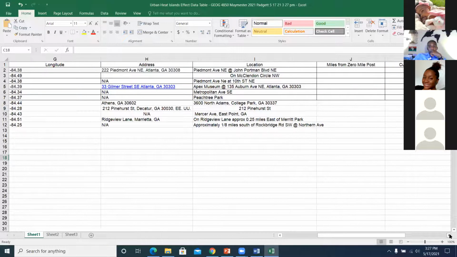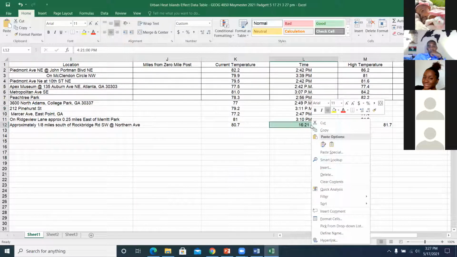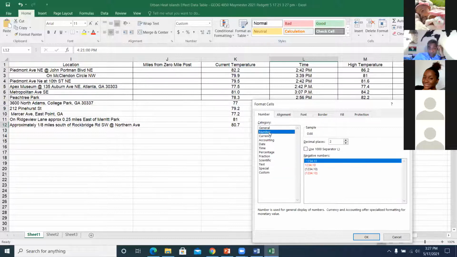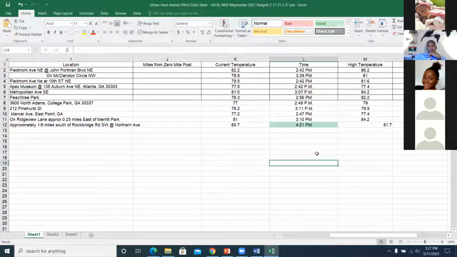Okay, so in terms of the time, I think we can go back and format this cell. So let's say it's a number cell. Well, time, here's time. It's very easy to change that format in Excel. So we're just going to do this alignment.